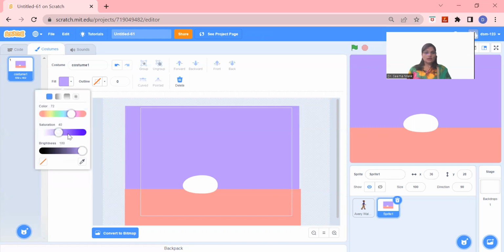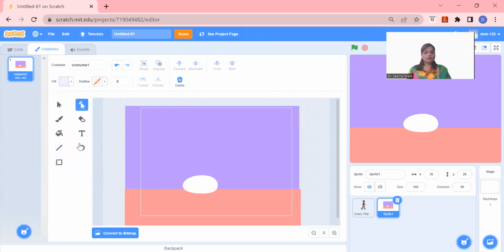Let me choose the whitish color again. Okay, that's better. Now over here, let me choose this again and make one more stone like this. Okay. Now I'm again changing its settings like this. Okay. Now this looks like a pathway.